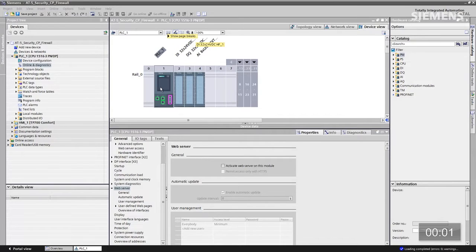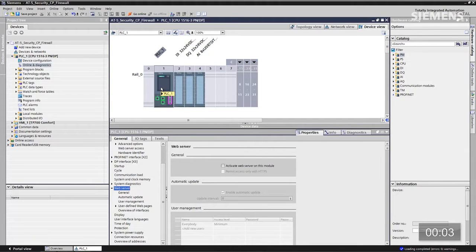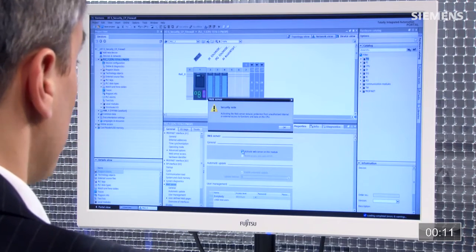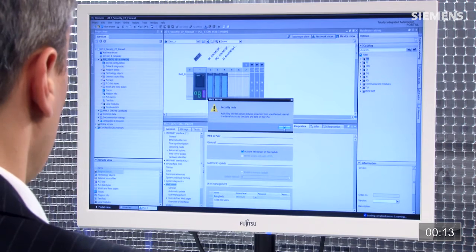The first step in this project is you come over to the main CPU here, give focus to it, double click, go to the properties, navigate down to web server, and then there's a little activate web server, click on this box. There's a little security note that pops up, and basically we're willing to accept the risk. That's no problem. Click OK. However, I do want to add HTTPS.